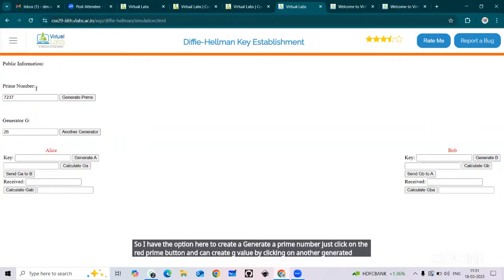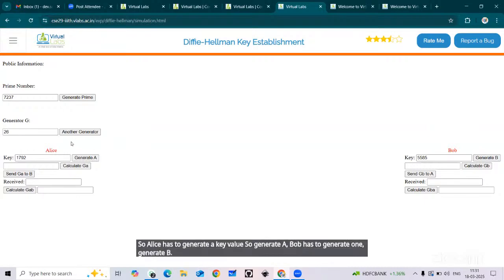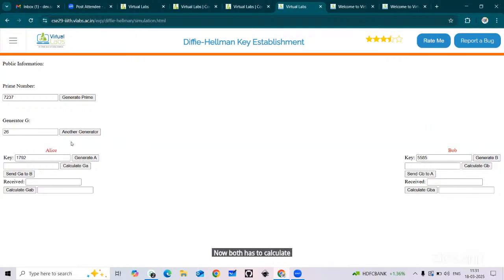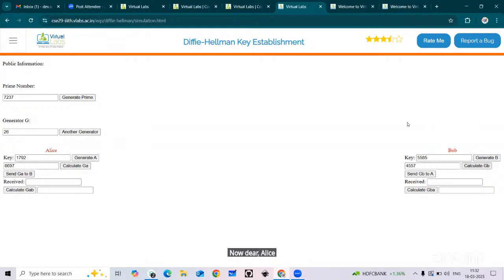So I have generated the prime number and G value. Now Alice and Bob have to communicate with each other using DH. Alice has to generate a key value to generate A, and Bob has to generate a key value to generate B. Now both have to calculate G^A and G^B values respectively, by clicking on the separate respective buttons. Now G^A by Alice is done and G^B by Bob is done.